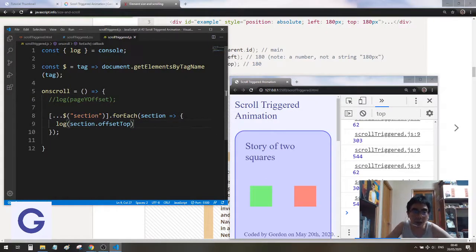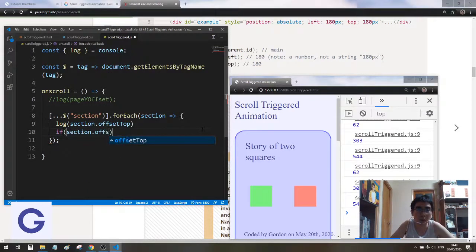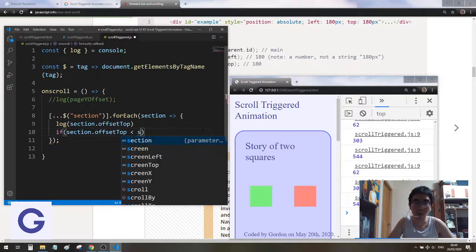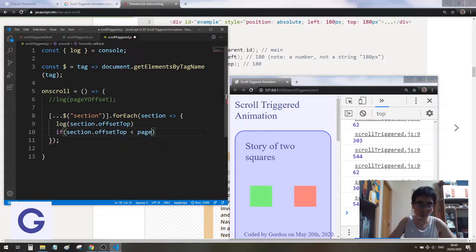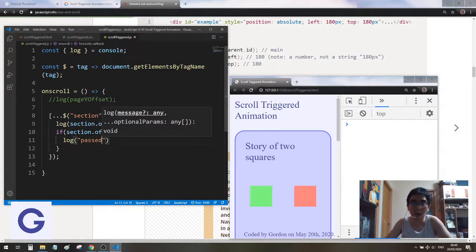And now let's try to do some comparison. If session.offsetTop is smaller than the scroll top, the page Y offset, okay, and then we want to do something, and log not pass the line, okay.